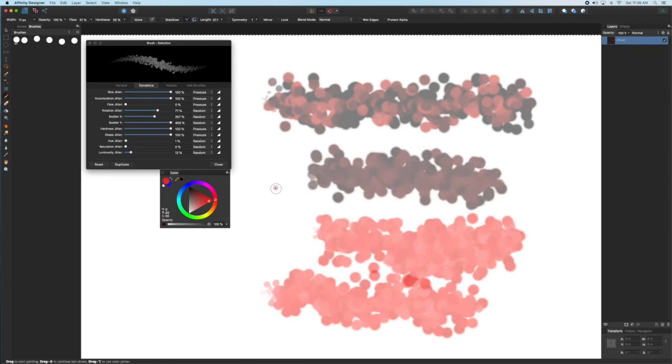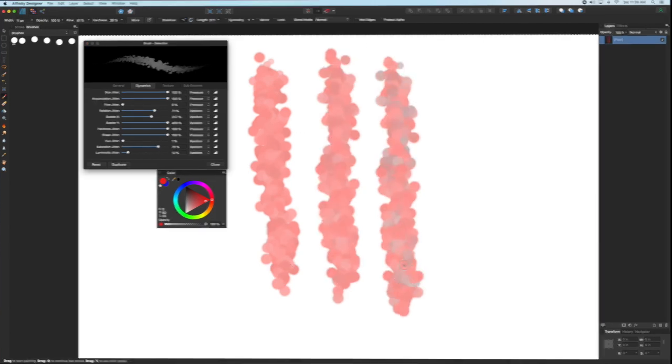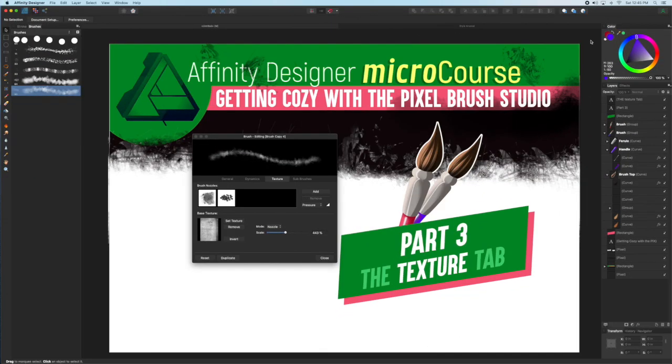The dynamics panel is really the workhorse for making unique brushes and for making your projects stand out. In the next video, we'll take a look at the texture tab.